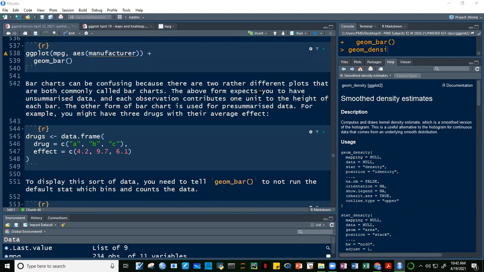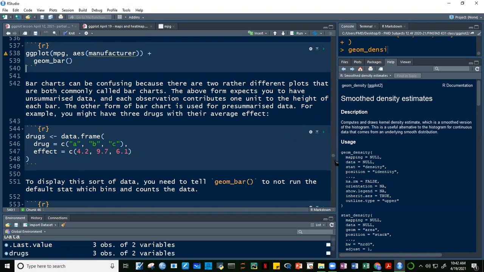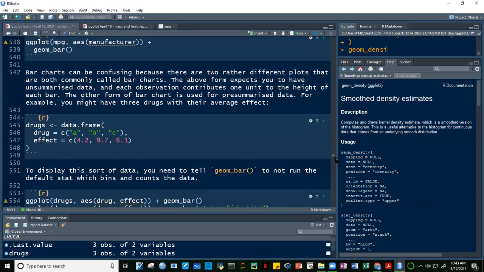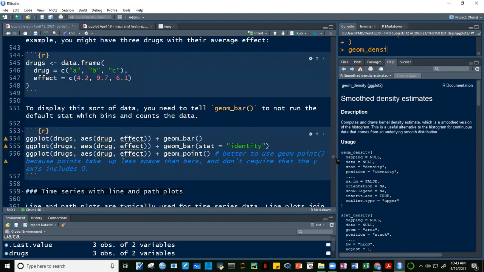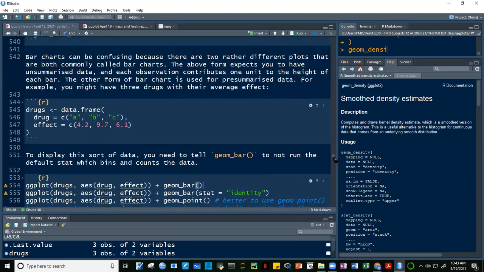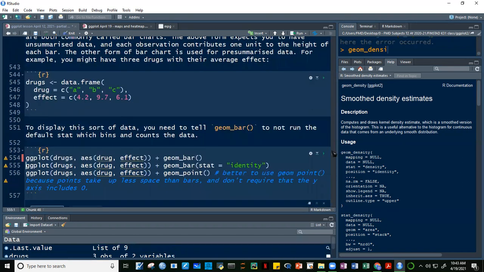Ang bar plot for frequency. Okay, tapos, effect. Ito, 4.2 daw yung A, B is 9.7, C is 6.1. So let's create this object. Okay, and then let's plot a geom bar. Sa X natin si drug, and then sa Y si effect, no? So let's create a geom bar out of that.